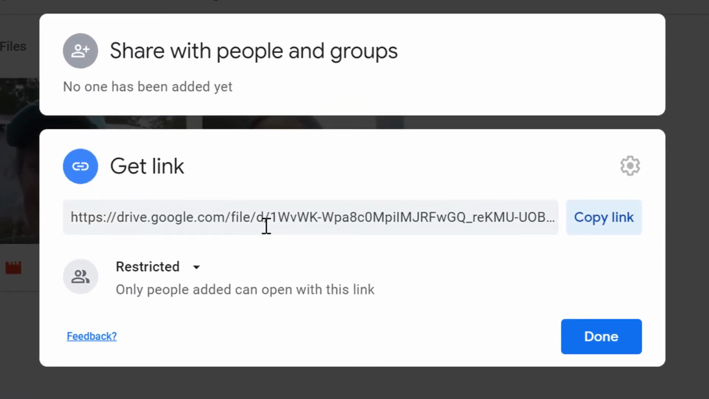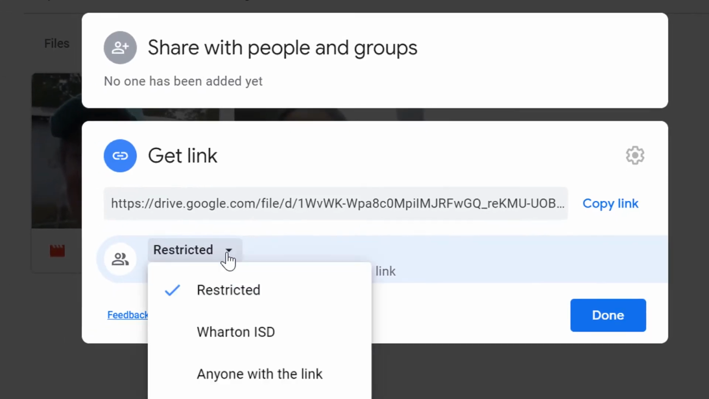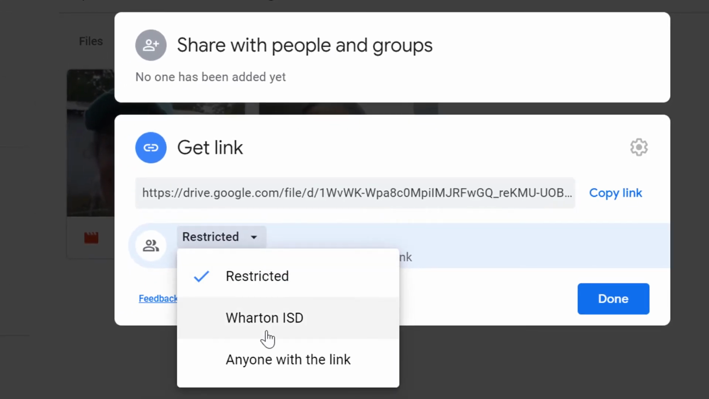From there, you'll want to make sure that you choose the right options on this drop-down. Restricted means only people that you've added specifically can see it. That's probably not a good choice. So click on the drop-down. You have two more choices.